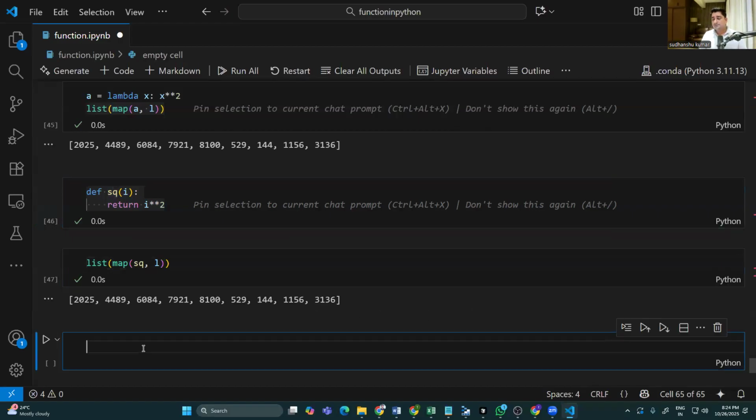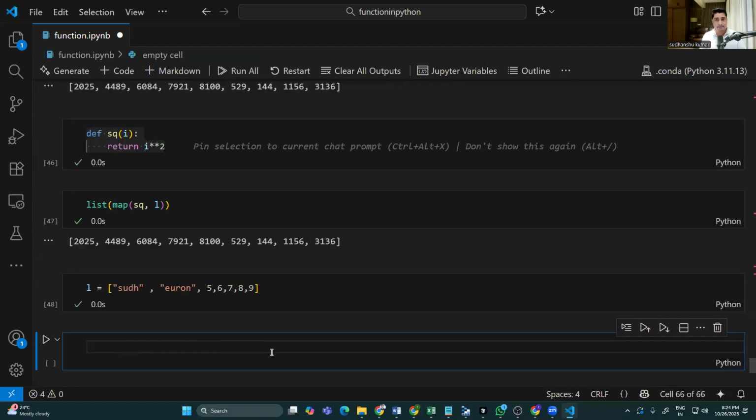Now let's suppose we have a list over here, and inside this we have a string like Euron, and we have 5, 6, 8, 9, this kind of data. Now I wanted to do one thing. Wherever we have a string, do nothing. Wherever we have a number, in that case try to divide it by 2.